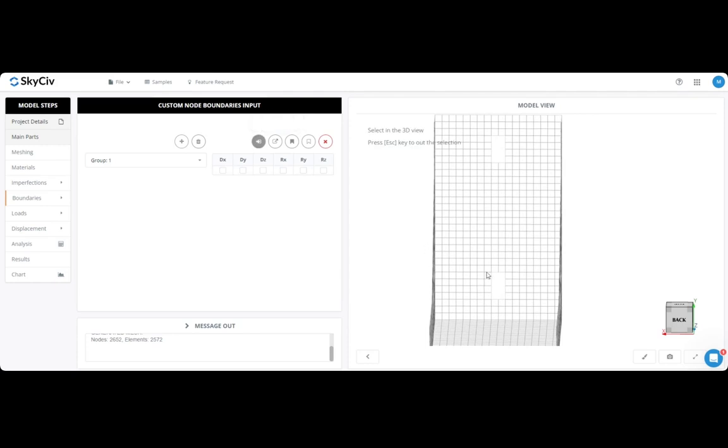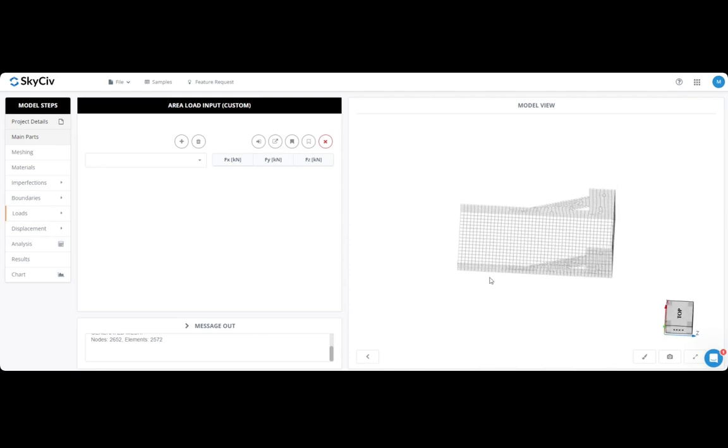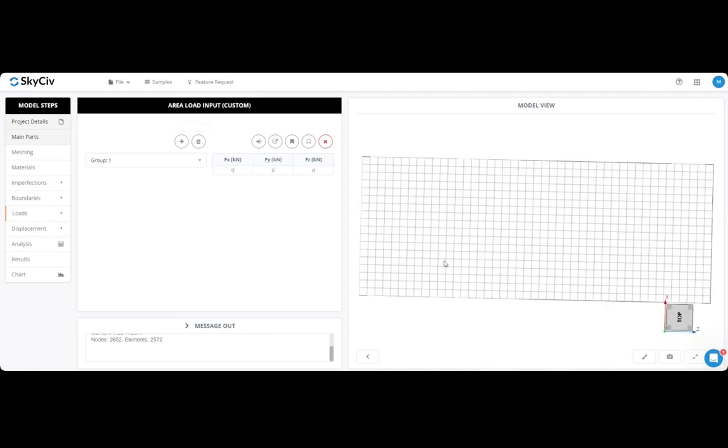So I'm going to select the outer nodes here of these holes. That'll be where some bolt or some fixity is added to the bracket. And I'm controlling the degrees of freedom there, turning them all on, all 6 degrees of freedom. So it is restrained in all directions and rotations.